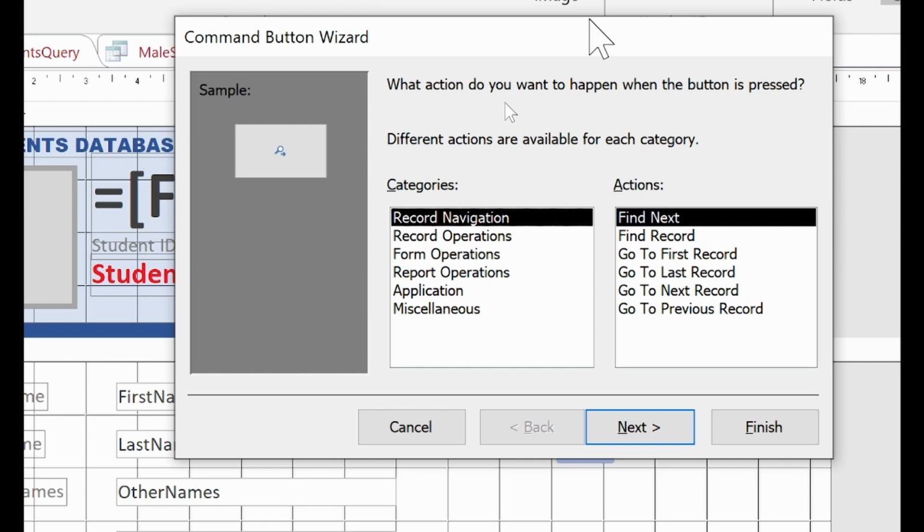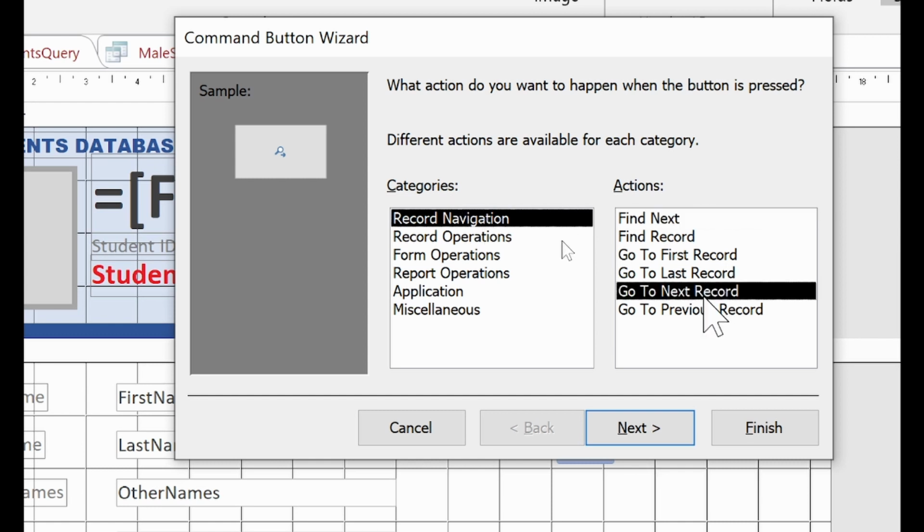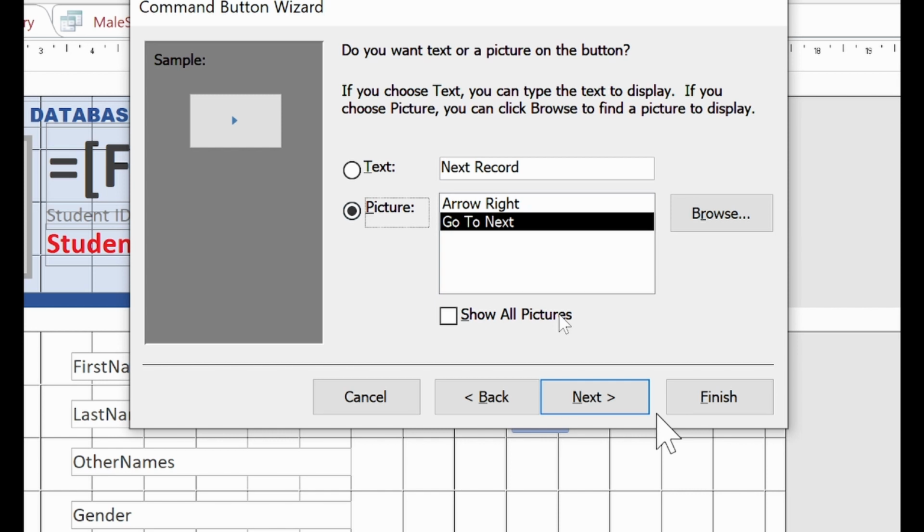With Access, when you create a command button, they'll give you this wizard for you to choose what you want to happen. So under categories, I'll click on record navigation, and I'll go to next record. I'll select go to next record. This means when I click on it, it should change the record to the next record in the database. Next, I can use text, and I can type what I want to show on the button, or I can use a picture, and I can select the picture I want to see. I think the picture is better, so I want to use this picture right here for next. So I'll click next.